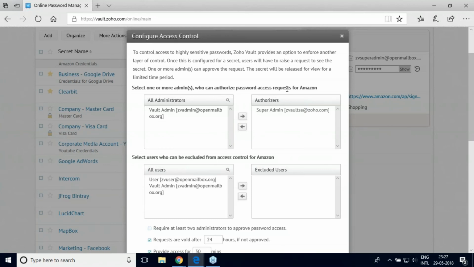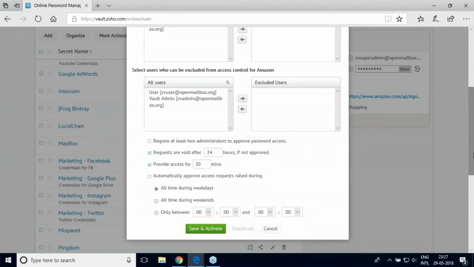this particular secret. And you can also exclude some users from this access control mechanism, and you can also configure time based limits to access the secrets. And there are multiple options here, after which you need to click the save and activate button.